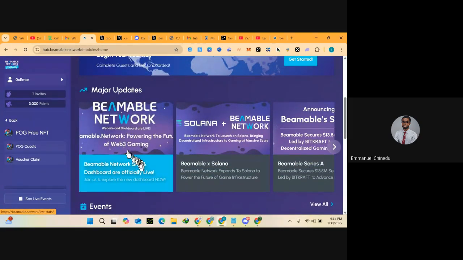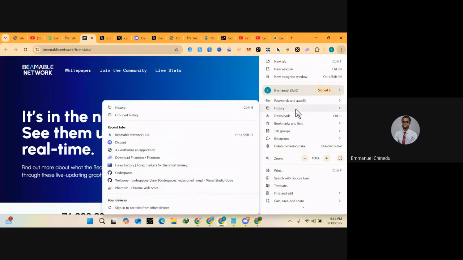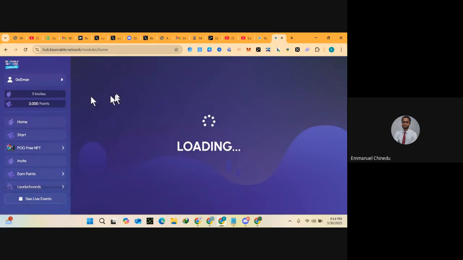major update, BEAMABLE AIRDROP. So you can see BEAMABLE network. You can click on this now and read. BEAMABLE server, I can click on this now and read. Let me see. Click. Takes you to where you can just read this thing for fun of it. Doesn't add any points. Okay. What? Did I just close it? Oh my gosh. It's recently closed. All right. So back here.